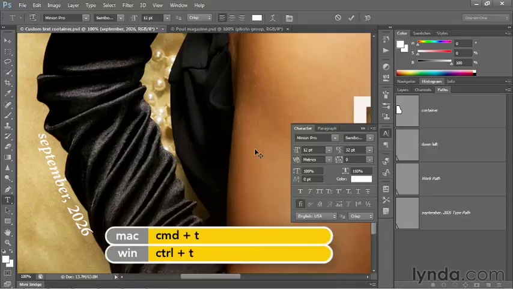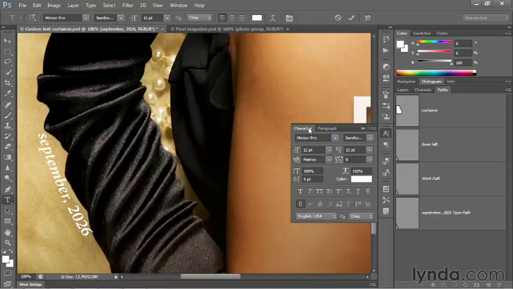And I'll press Control-T or Command-T on a Mac to bring up the character panel. I want this text to be all caps. And you might ask me, well, if you wanted it all caps, why didn't you press the caps lock key and just enter the text that way? Because if you do that, you limit your flexibility. Whereas if you apply it as a formatting attribute, you can always change your mind later.